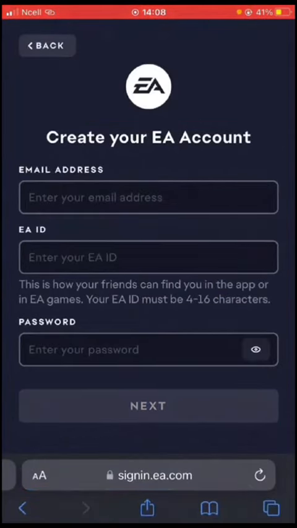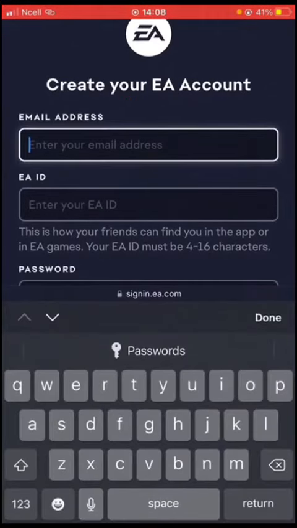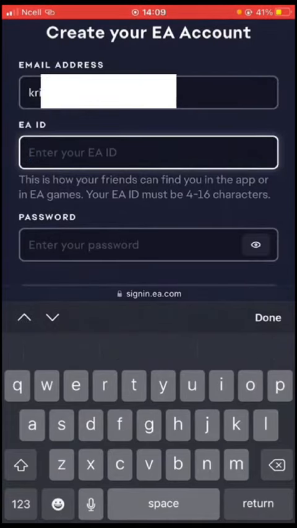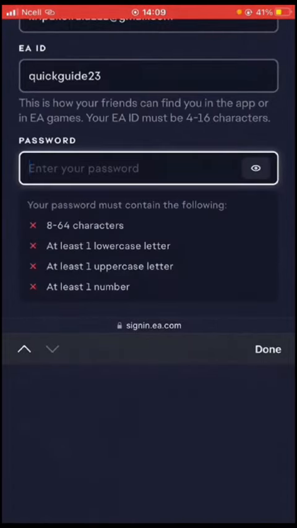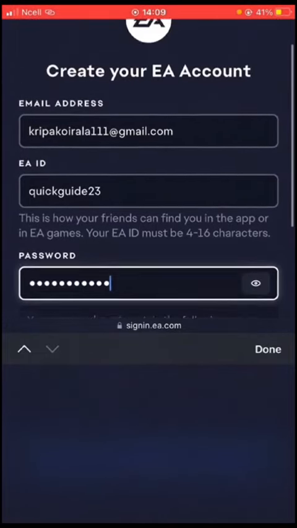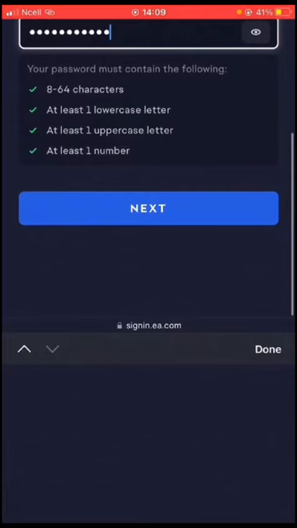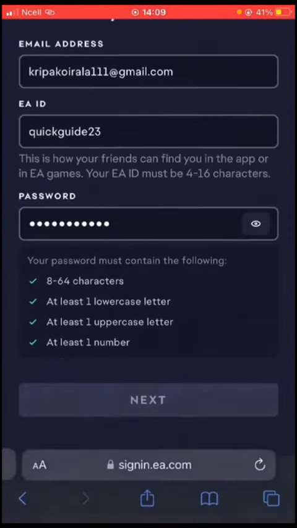Now you'll enter this page, so tap on email address and provide your email address. Make sure it's the correct one. Now provide your EA ID, and then create a strong password here. After you're done providing all these credentials, tap on next.